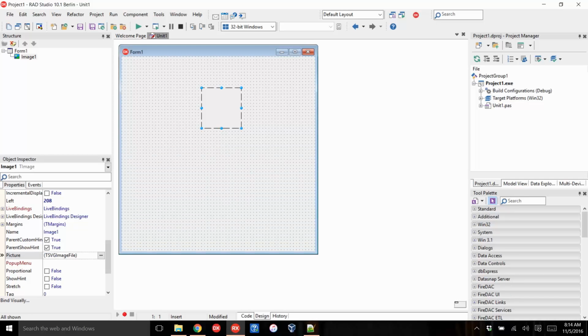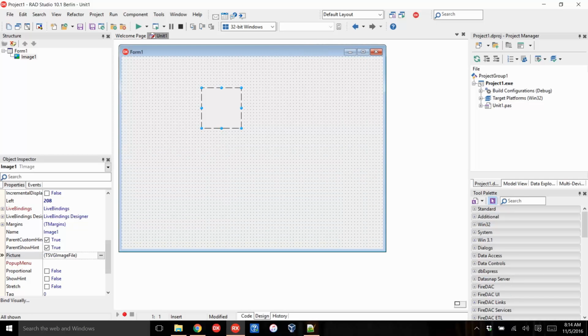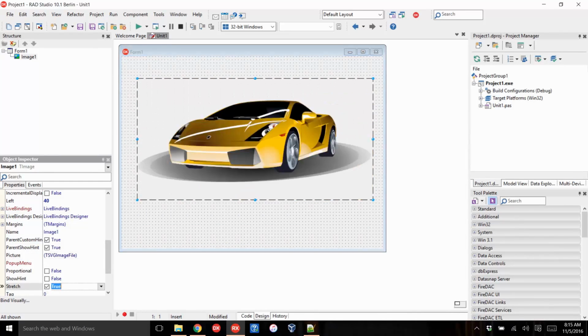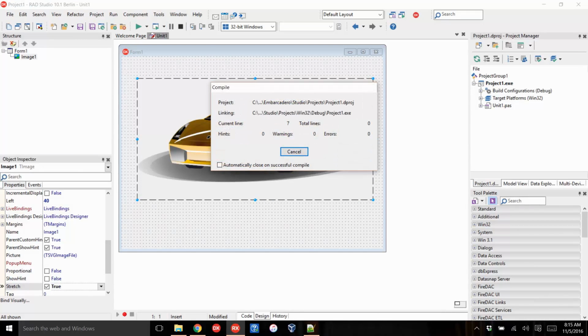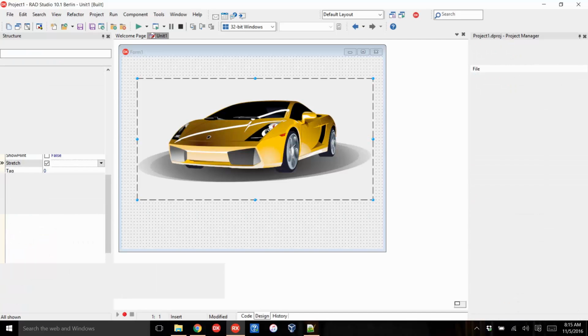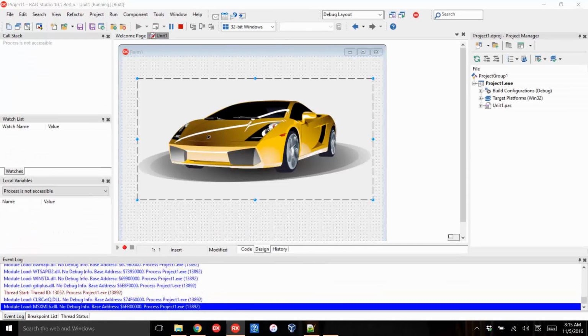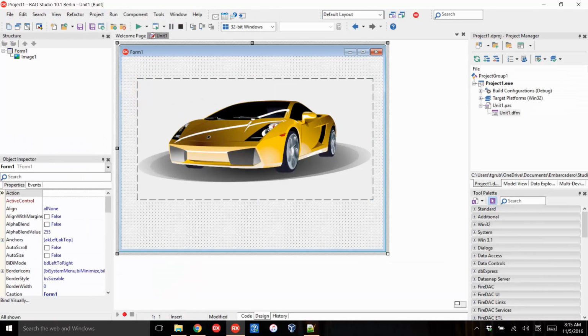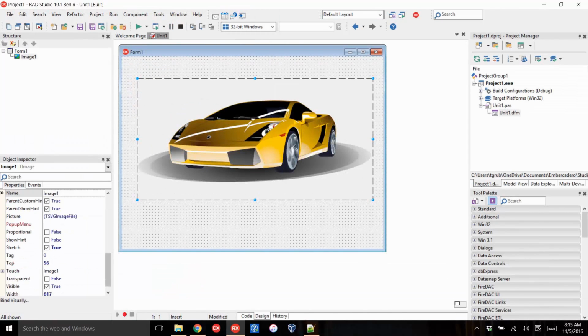Now, why didn't it show up? Well, actually, it uses the height and width specified in the SVG, and in this case it's very large, so it's created a 1200 by 400 image. So we stretch it so it fits, hit run, and there it is.